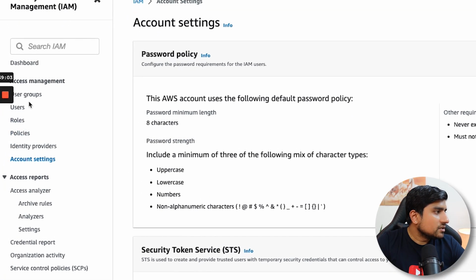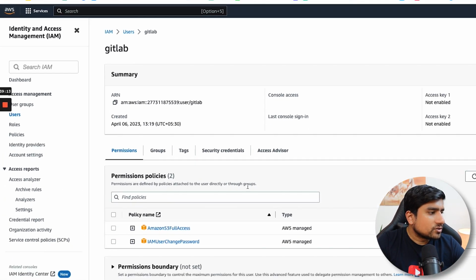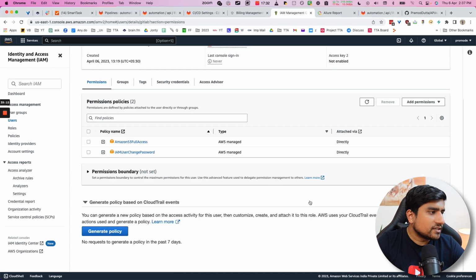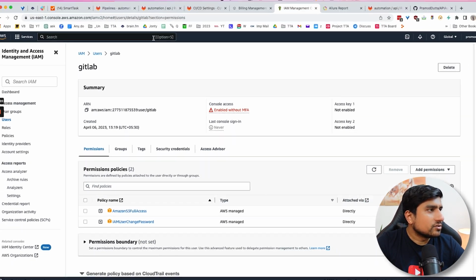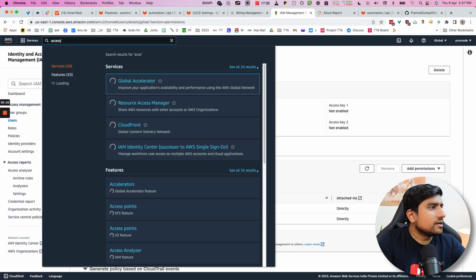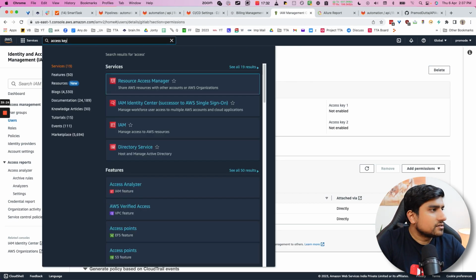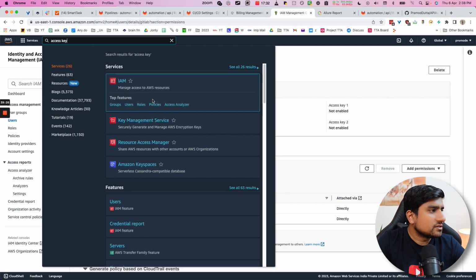So access management. Yeah. So this user, if you see, has access to the S3. And there will be an access key also. So you can search how to create an access key for your AWS. I think it should be in this.